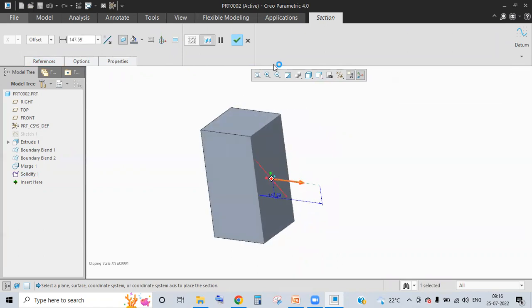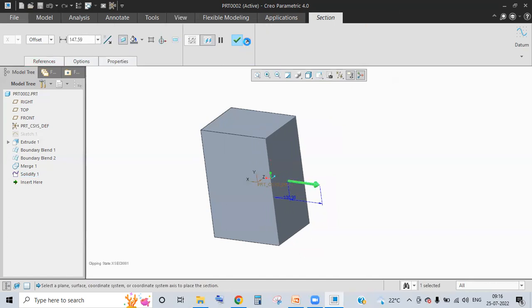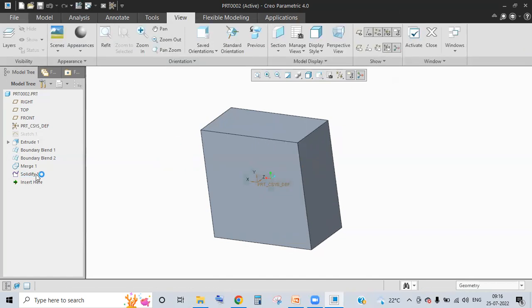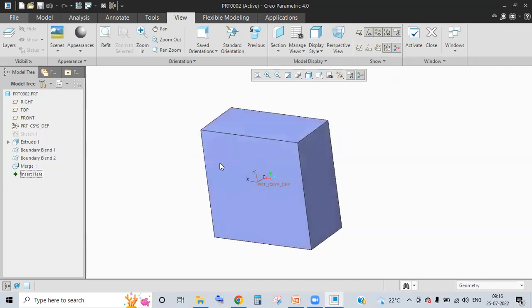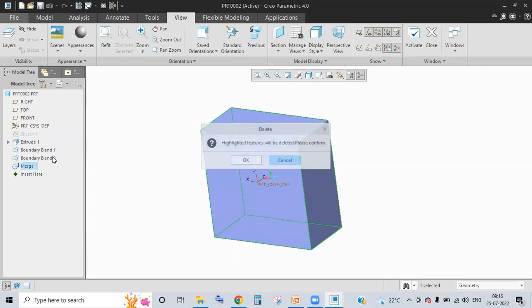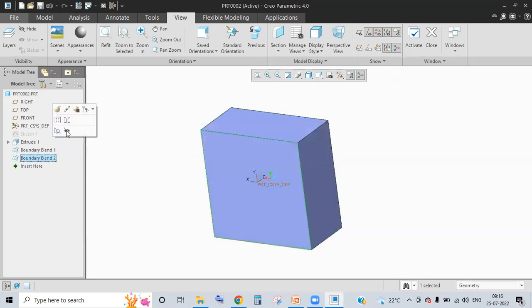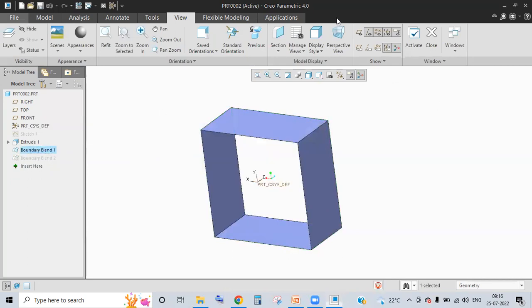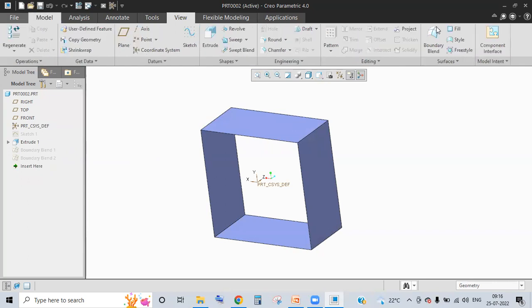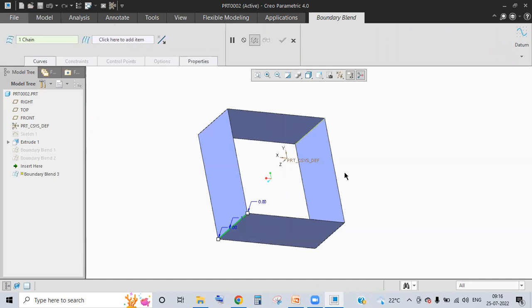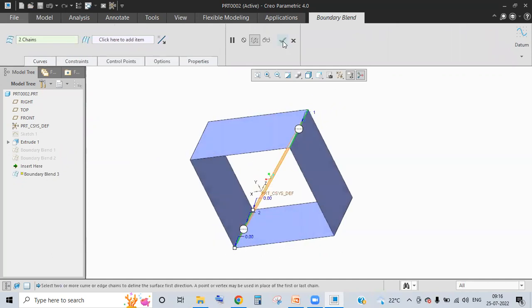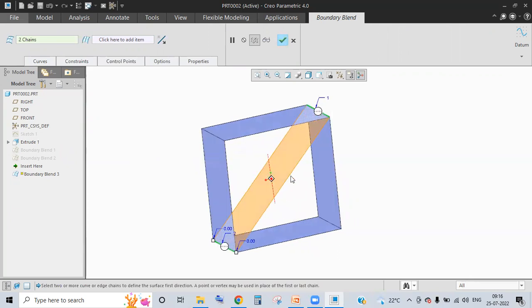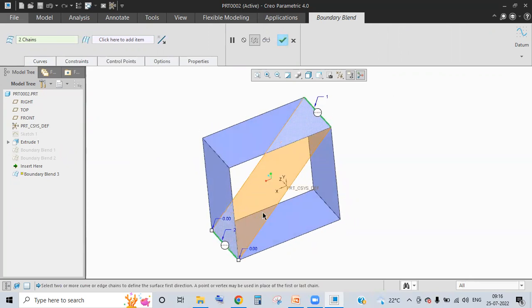Once again, I'll go through the whole process. I'll delete solidify, click on OK. I'll delete merge, click on OK. What I'll do, I'll simply hide these boundary blends. Again I'll go to model, again I'll go with boundary. This time I'll select this edge, and this time I'll select this. I need to use control here. So they are perfectly aligned, so I'm getting this total rectangle kind of thing.